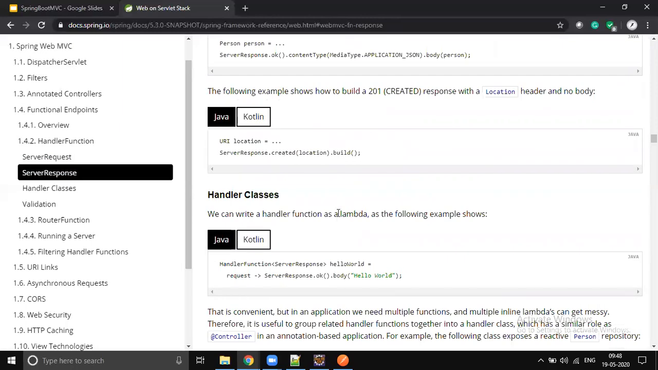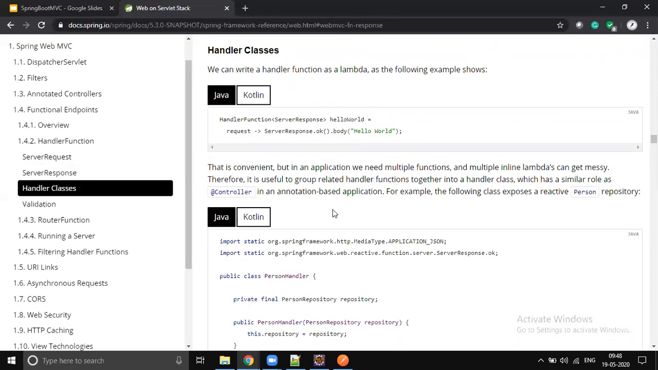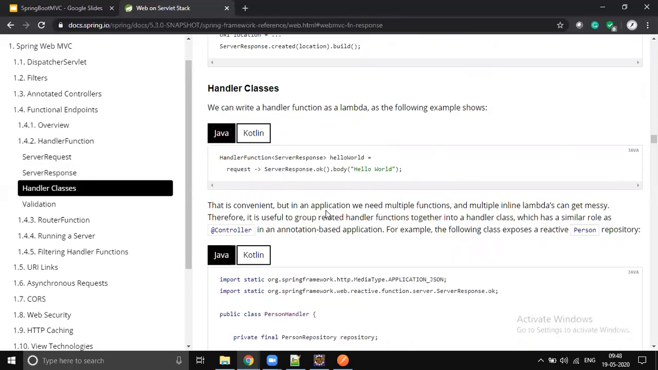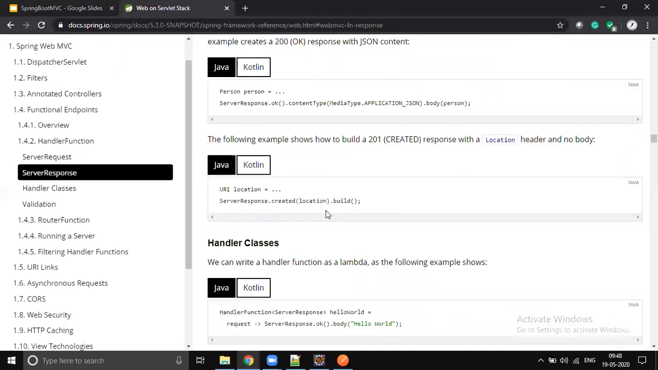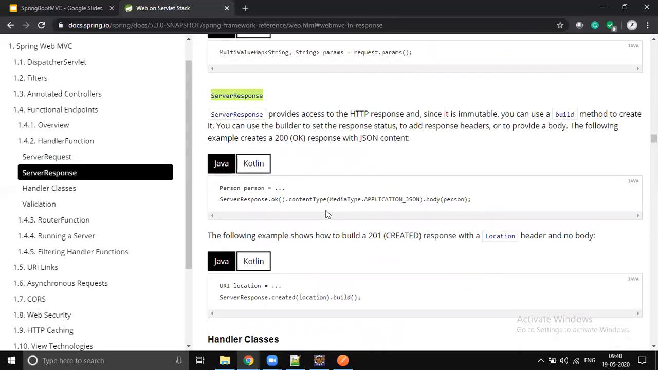Immutable. Okay. Sunil, one thing, nowadays I'm seeing that most of the inbuilt things, most of the classes, they're creating as immutable only. Is it a better approach, or what's the reason behind it?